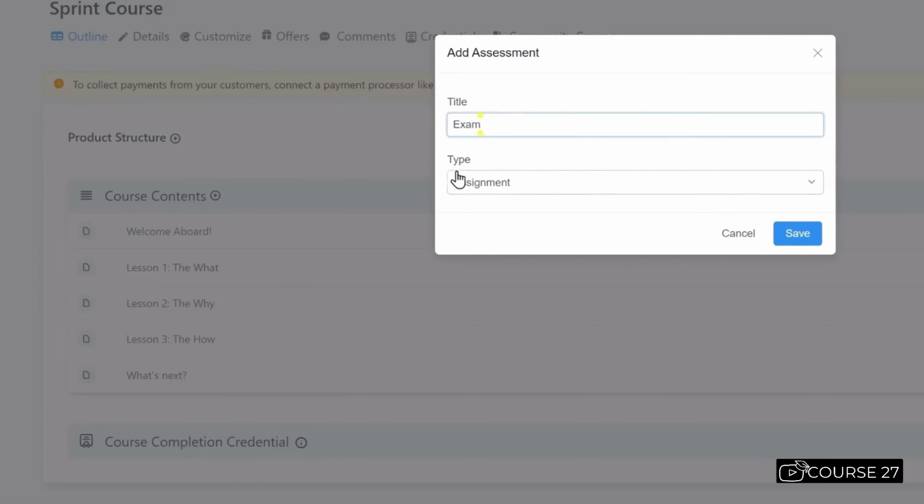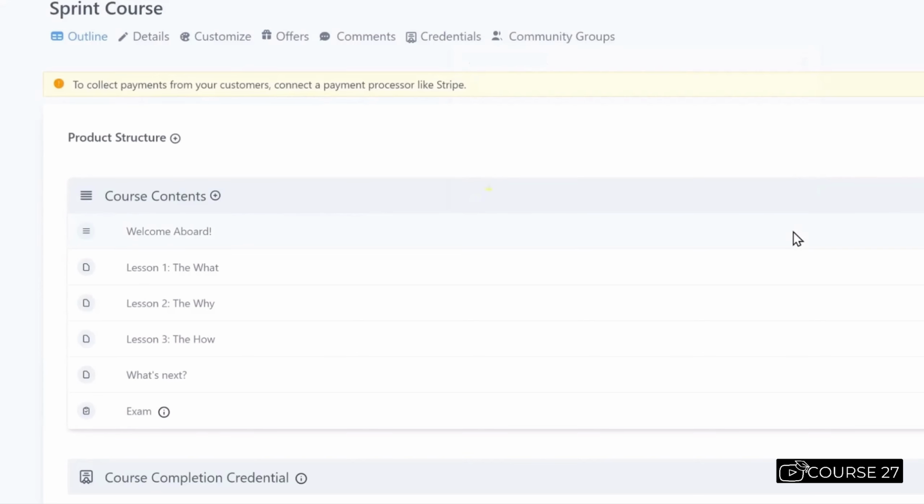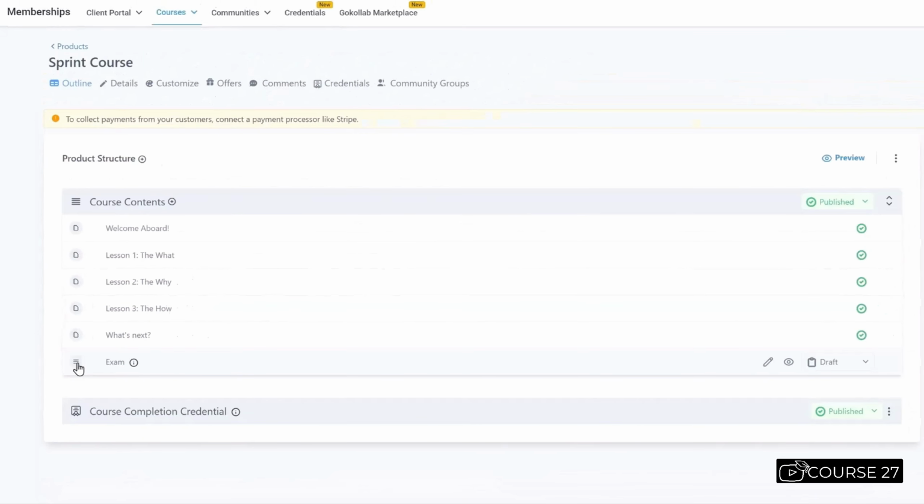And right below this, you're going to see type. One says assignment and one says quiz. Assignment would be if you had homework or needed attachments. We're covering multiple choice questions, so we're just going to call ours the exam. I'm going to go ahead and select this lesson. This is the category and this is the lesson.